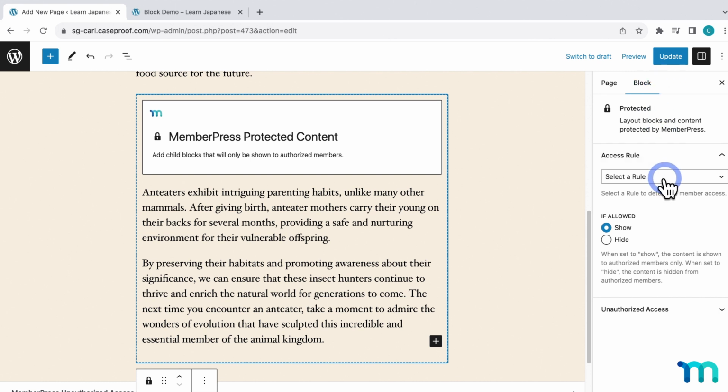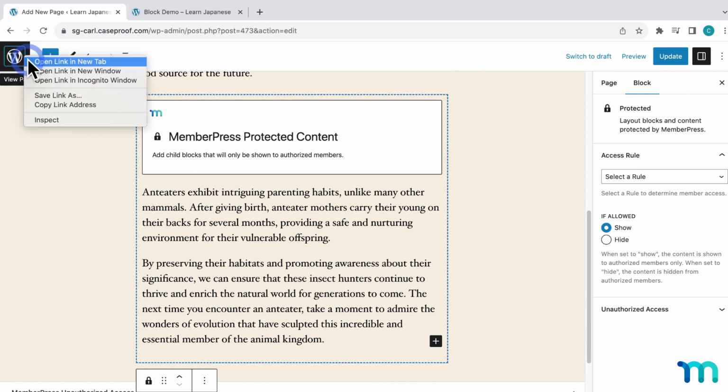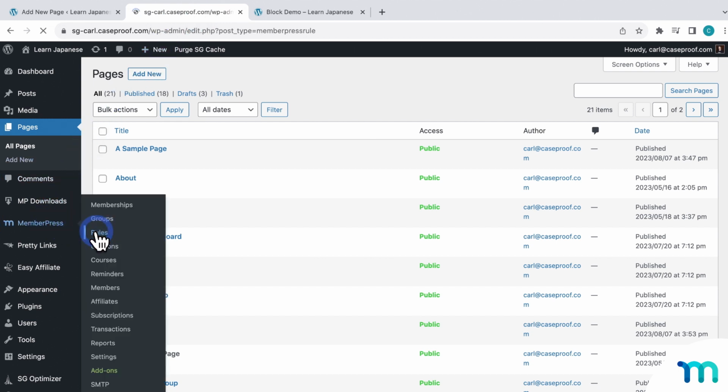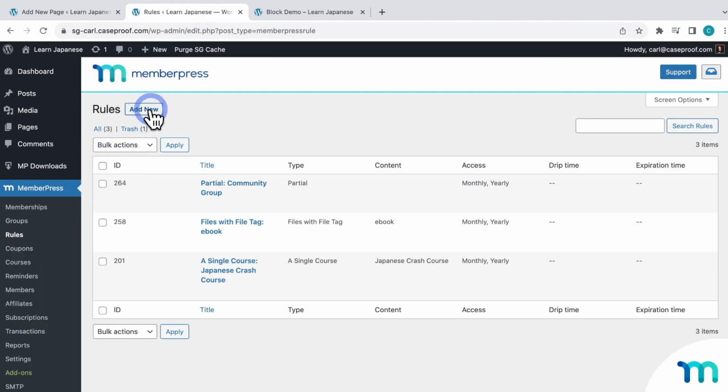over here on the right, you'll select the rule that will protect it with MemberPress. So for this, real quick, I'm going to go to my dashboard, and I need to create a special rule in MemberPress for this. So I'll go to MemberPress, Rules, and Add New.